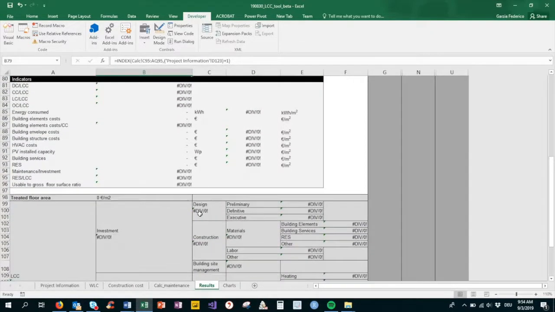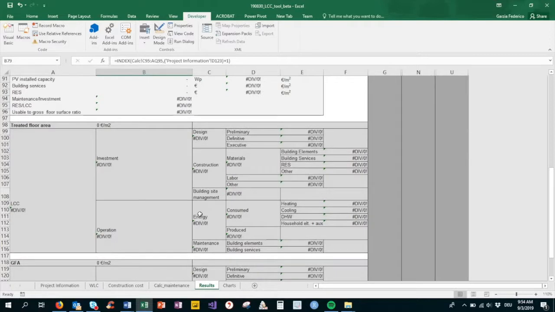Finally, at the end of the sheet, we have another way of displaying the LCC breakdown. The results are also displayed in a graphical way in the last sheet, charts.